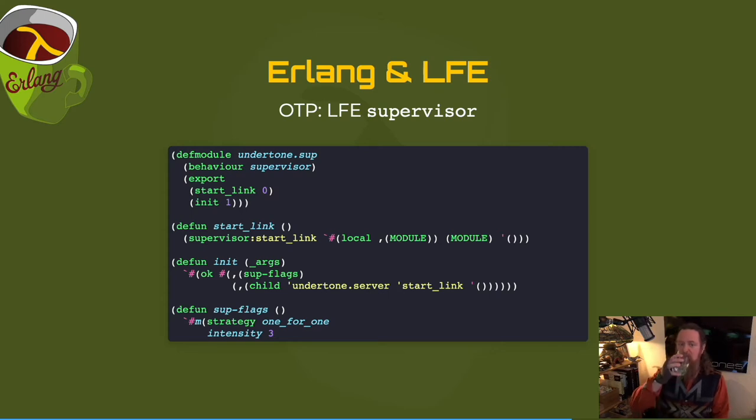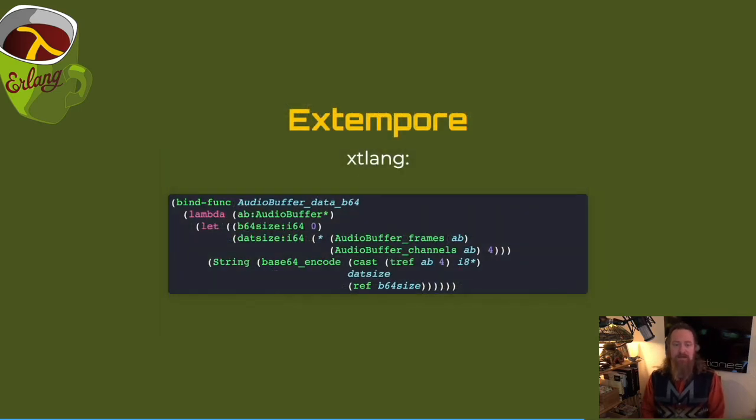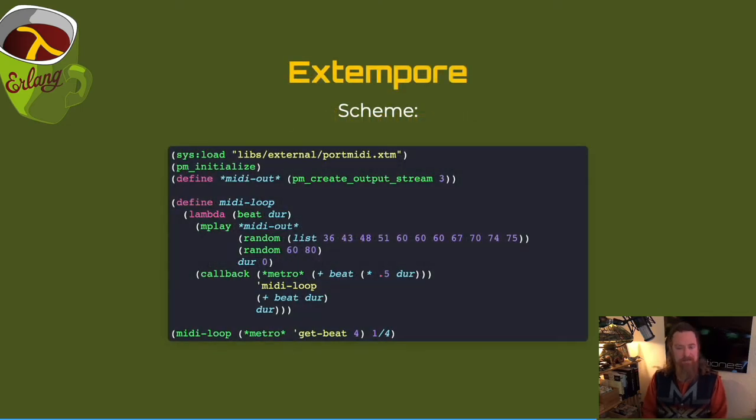Back to Undertone. When using the Extempore backend, there are another two languages to consider, both derivations of Scheme. This is Extempore's XTLang, which provides low-level access to all aspects of the Extempore system, essentially a thin Scheme layer over Extempore's low-level C code. And this is Extempore's higher-level language, a derivative of Tiny Scheme. This is what most Extempore performers use, and is what you'll see me using in the custom REPL during the demo.